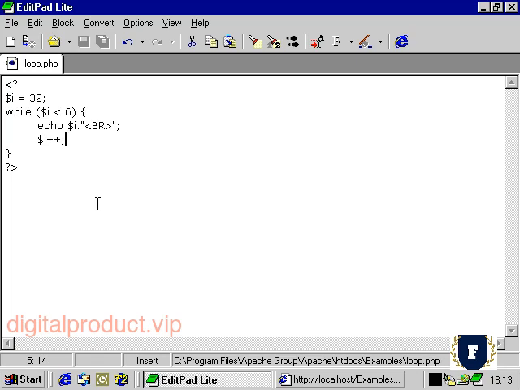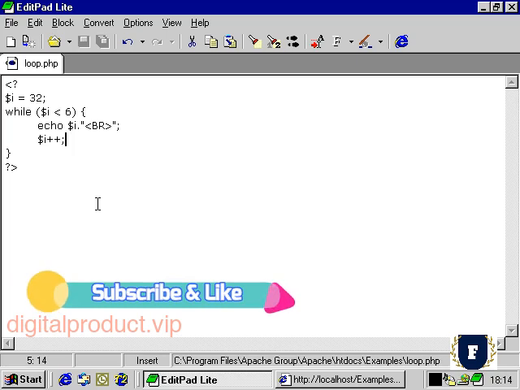So that about wraps it up for while and do while loops. And in our third and final movie for this chapter, we're going to look at escape.